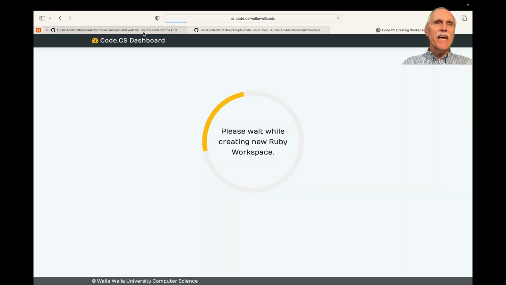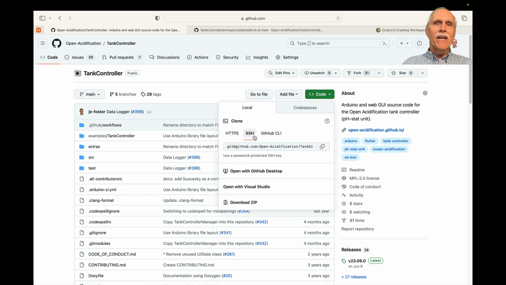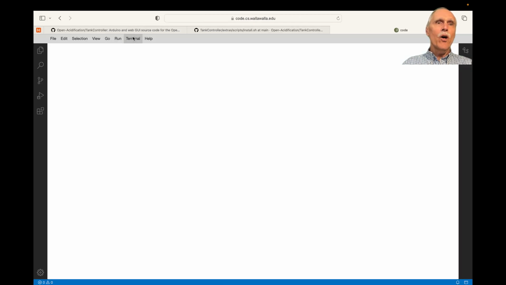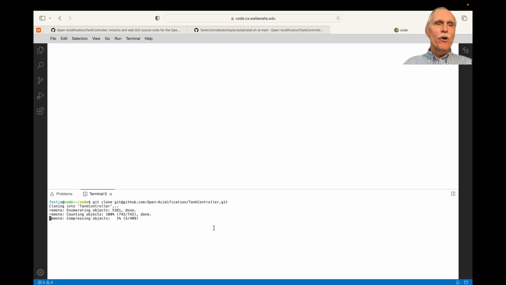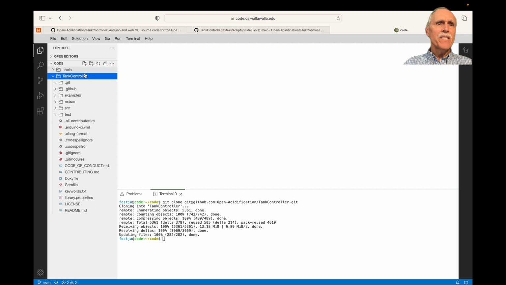So I will set up that, and then I will get a clone address. And within this workspace, I'll open a terminal, and in that terminal, git clone, paste. And that will clone the TankController project. Looking at the directory, we see examples, extras, source, and test.